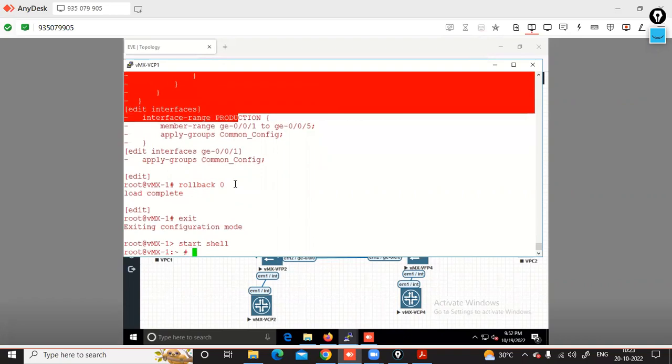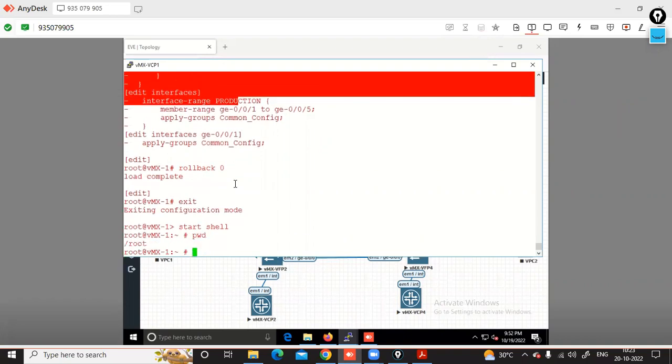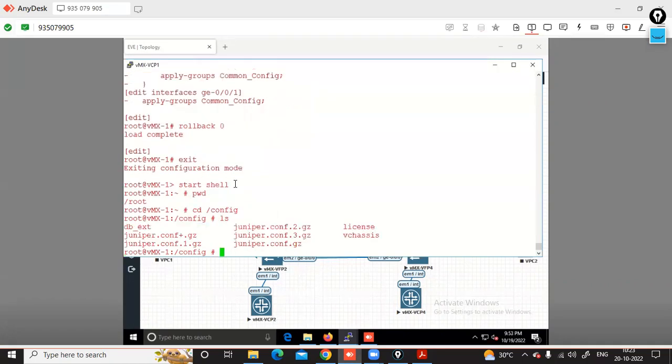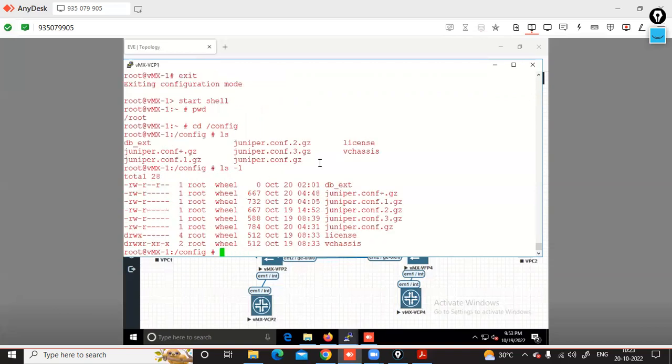So here, where am I? I'm in the root. Okay, cd space /config. I'm under the config, right? ls space -l is a better command. Look here. So you have these config files.